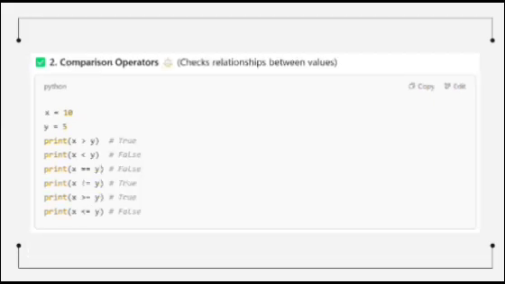Next, comparison operators. They are used to compare two variables. So x and y. x greater than y, it is true because x is 10, y is 5. So it is true for comparison operators.